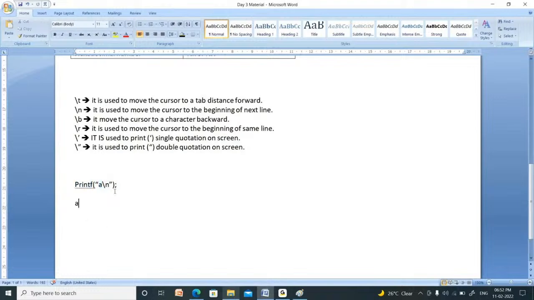Next one is slash n. What is the meaning of slash n here? It is used to move the cursor to the beginning of next line. Slash n won't print. It simply moves the cursor to the beginning of next line. Now you got the answer A slash n? No. So here if you want to print slash, you have to use a double slash. A slash slash n you have to use. Now what is the use of double slash? It is used to print a single slash in output.